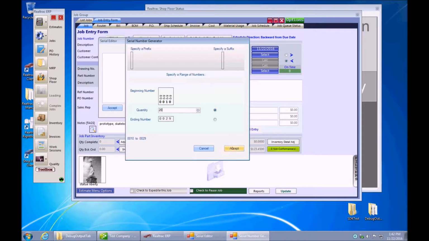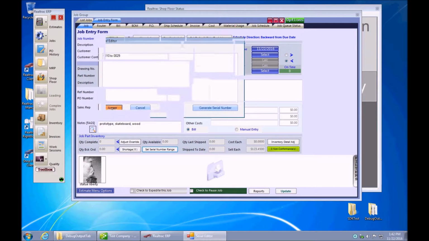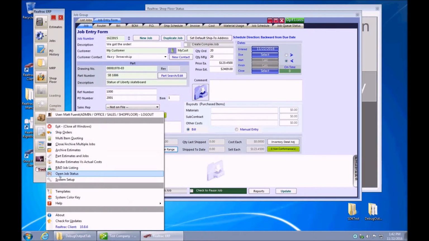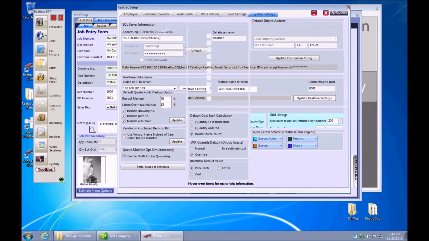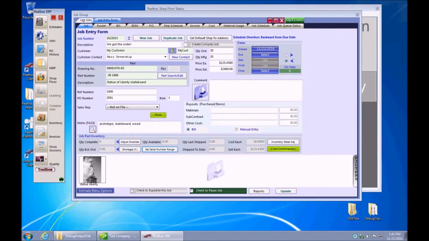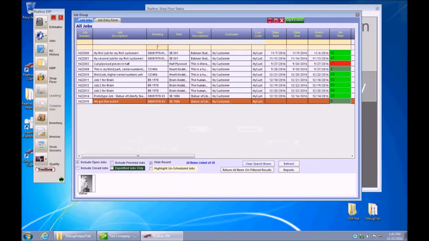Let's review where we're at and how we got here. We initially went into our system group, popped over to the System Settings tab, and set up the template for our serial number. We then created 2 new jobs for a brand new part, and we set up the serial number ranges for those parts that the jobs will be creating.